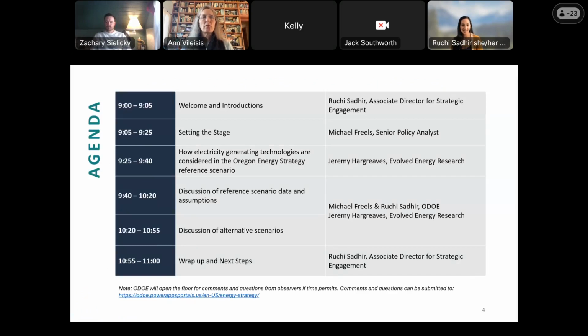We're going to pass it to Jeremy to have a discussion and sharing of how electricity generating technologies, and I think that's a typo, that might need to say land use as well, are considered in the reference scenario. And then we'll be talking about alternative scenarios and those what-if questions. Next slide, please.